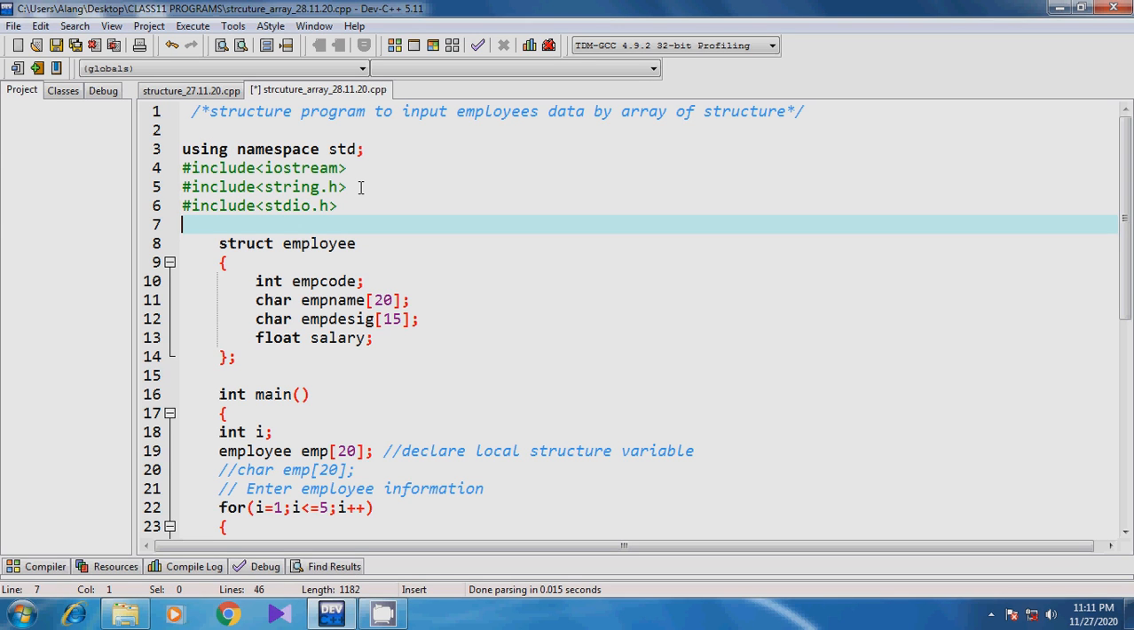Hello students, so we are continuing with the structure chapter, and today also we shall see a program to input employees data by array of structure. So today's program is about array of structure. So what is this array of structure?